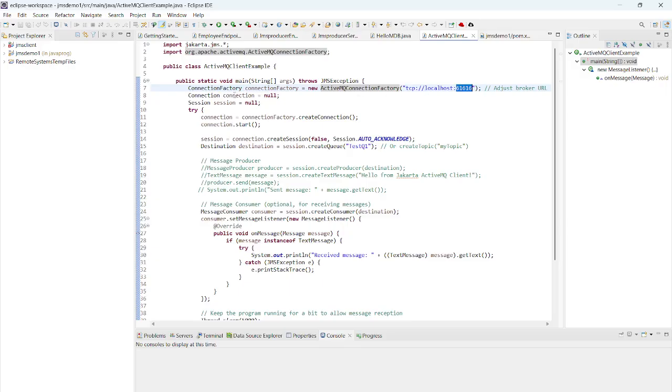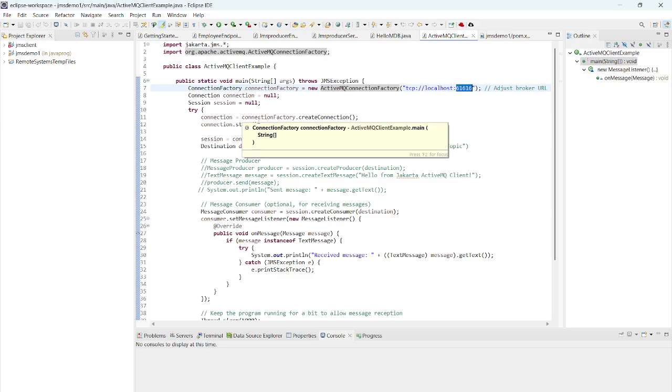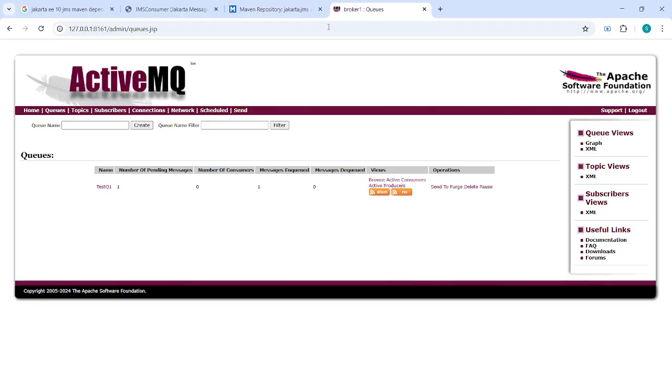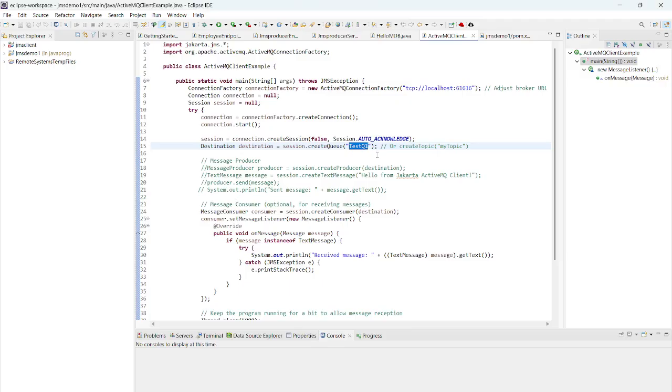Once you created the connection factory, then you can create one connection. Here I am going to create one connection in a try block, and from that connection I create the session which is non-transactional, that is the false argument. Once the session is created, then we can create one destination which is pointing to our test queue. Since I already created the test queue here in the broker, the same name you can put here.